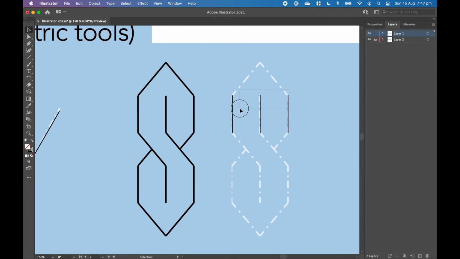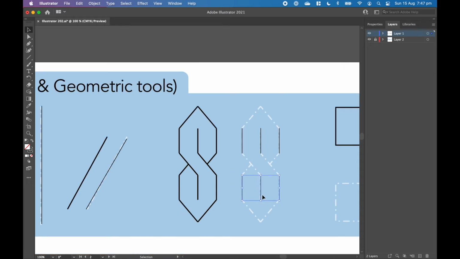Now I want to duplicate these and make it go down there. Again, holding down Option or holding down Alt. If I click and drag that down, that's where I want it. To make sure that it's in perfect alignment, I'm going to hold Shift. And again, that snaps that into place over there.